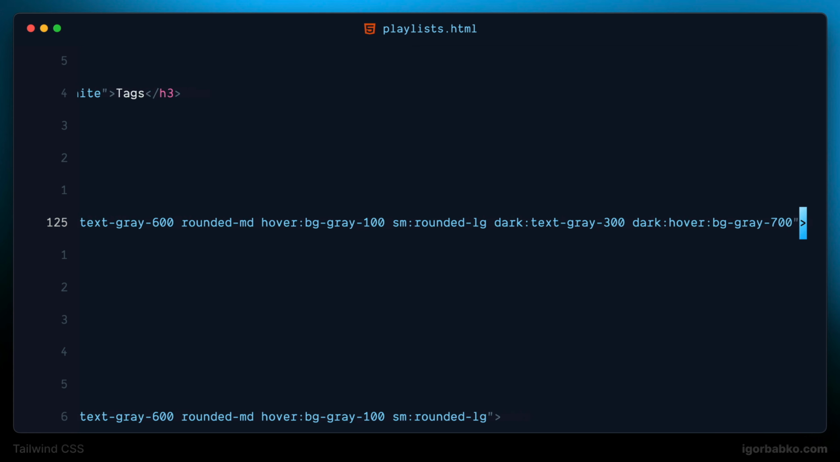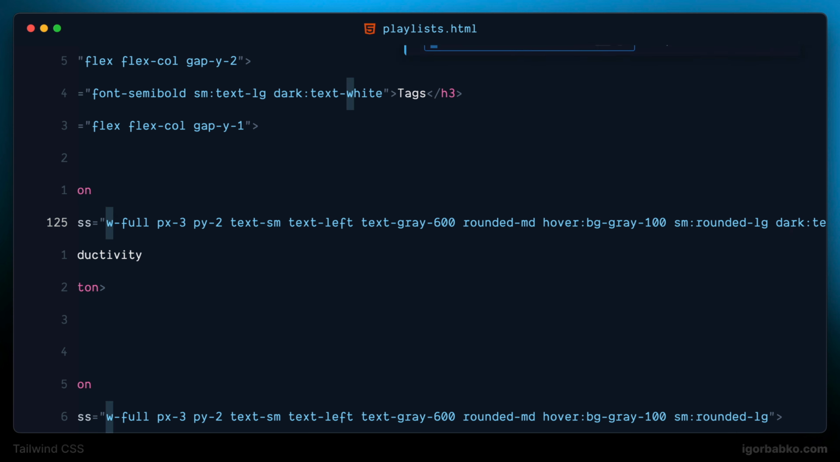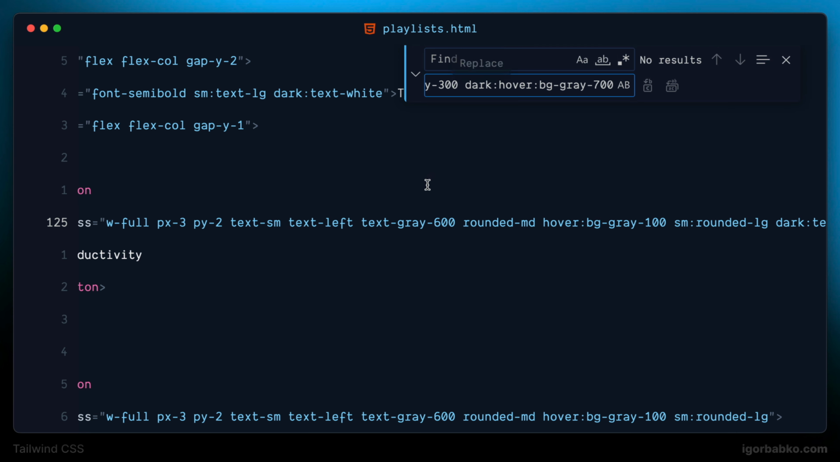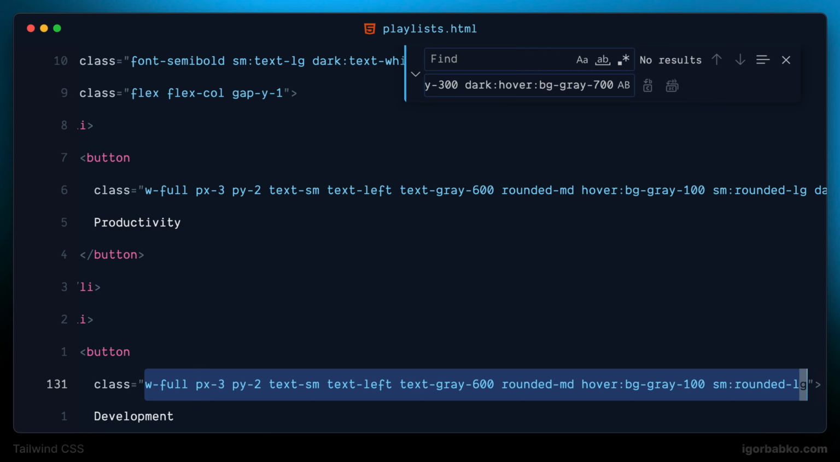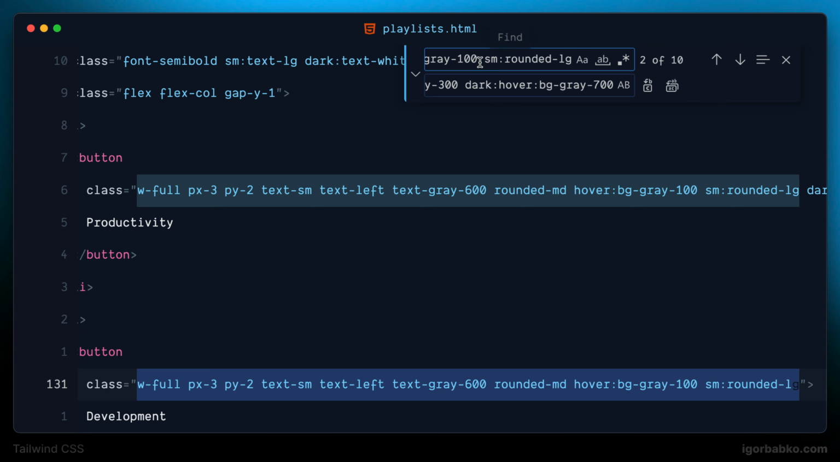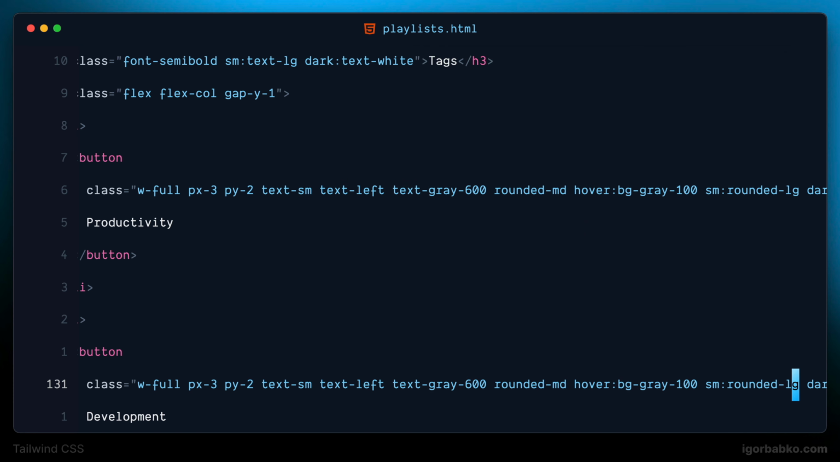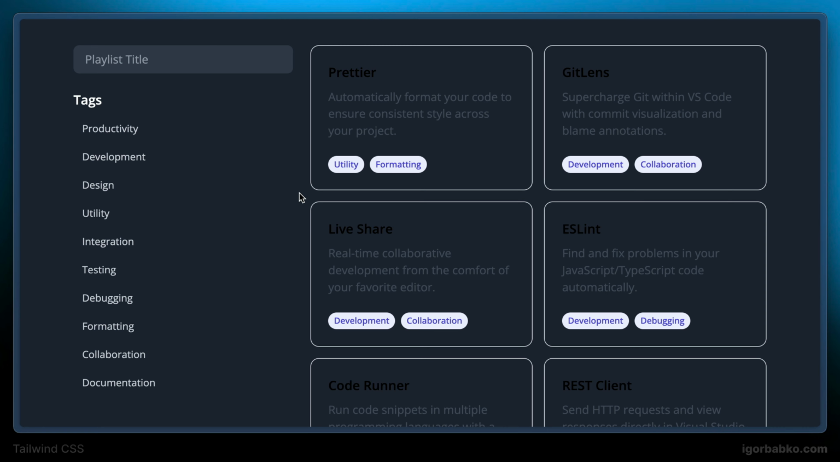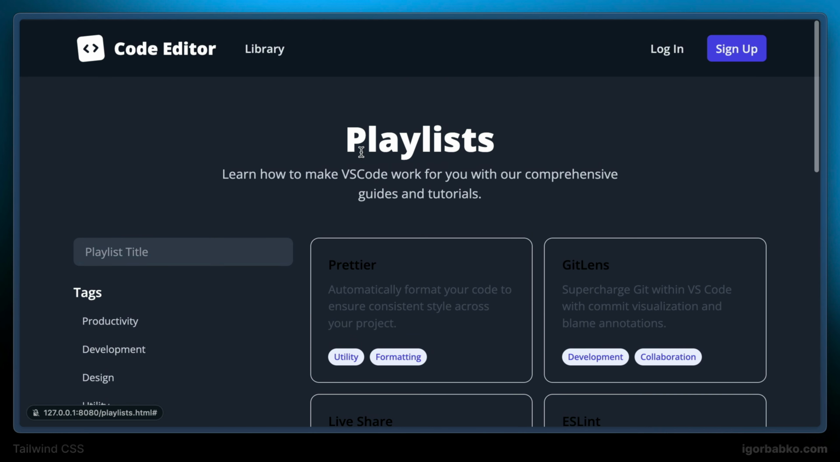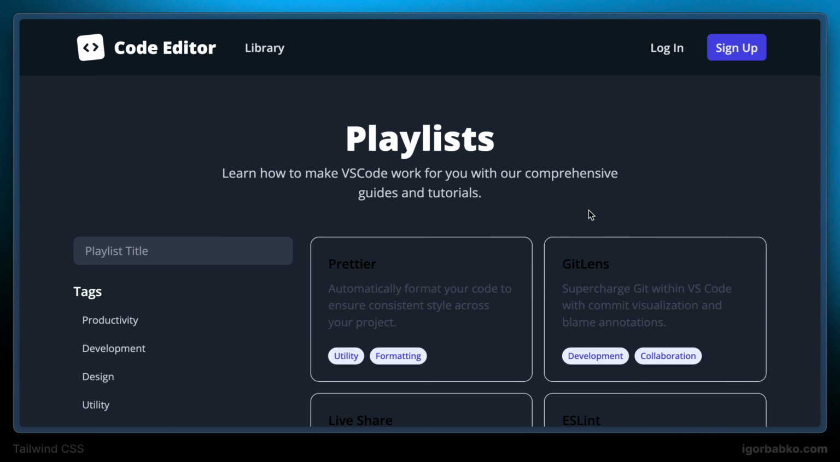And just because we have a bunch of such elements on this page, I'm going to do a global search. We'll take the list of these classes and replace the rest of the classes on other such elements with this list. And after doing this replacement, we can see how all those list items now have proper styles when the dark theme is active. Next one, let's apply classes to this individual card.